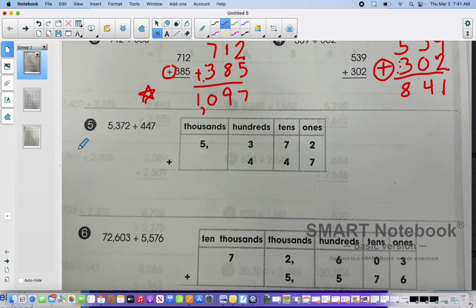Welcome back. Did you start in the ones column? Did you circle the sign? 7 and 2 is 9. 7 in your head, 8, 9, 10, 11. Regroup.